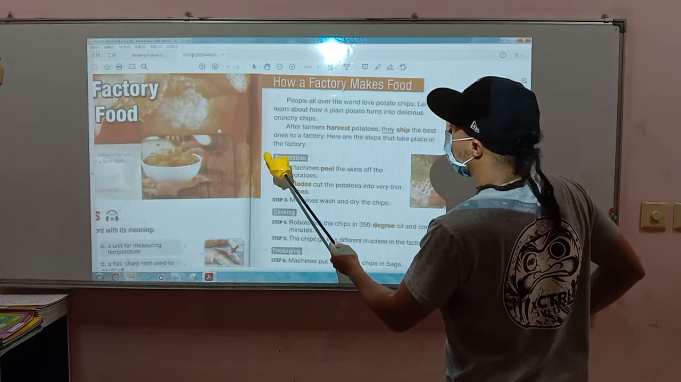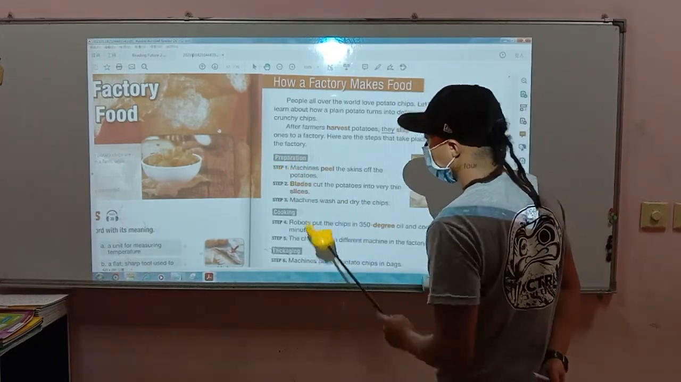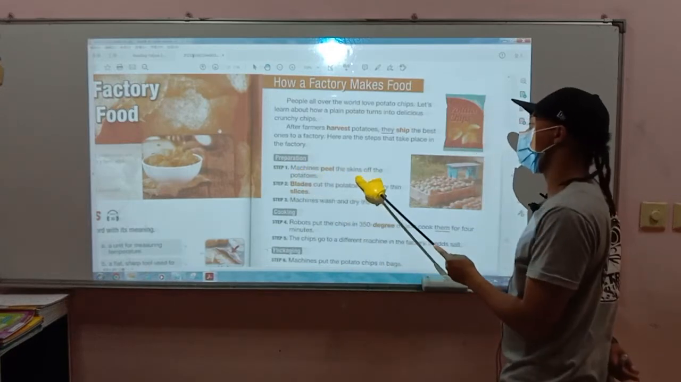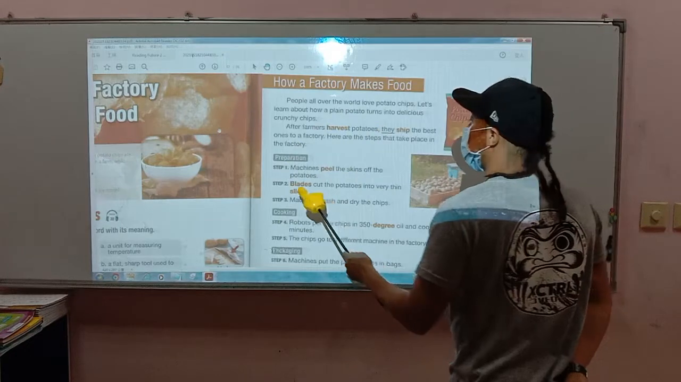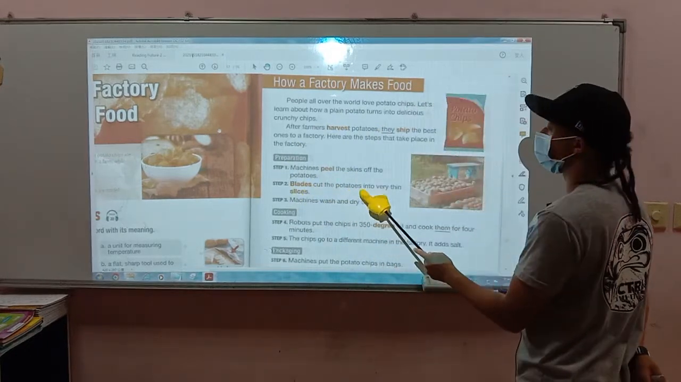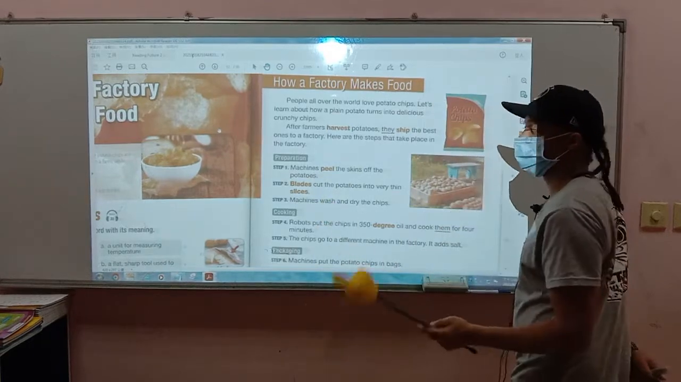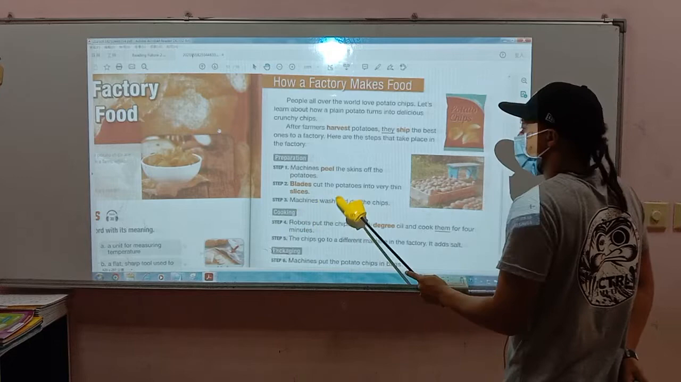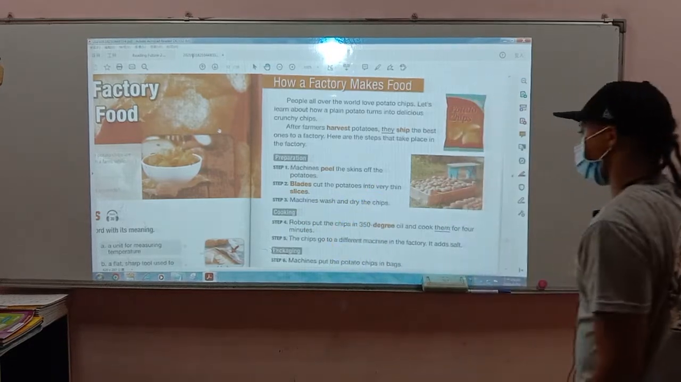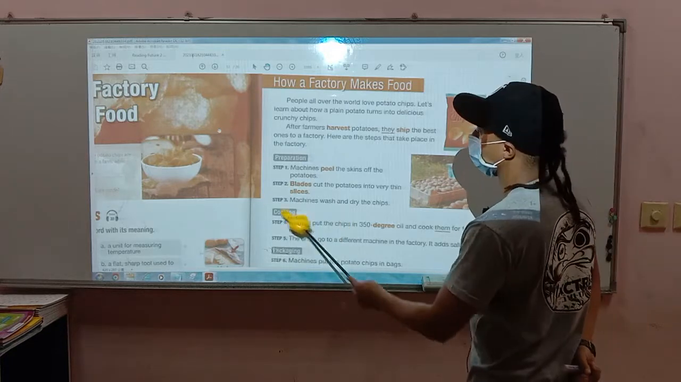The first thing is preparation. Step 1. Machines peel the skins off the potatoes. Step 2. Blades cut the potatoes into very thin slices. Step 3. Machines wash and dry the chips. Okay? Now we're going to do the cooking part.